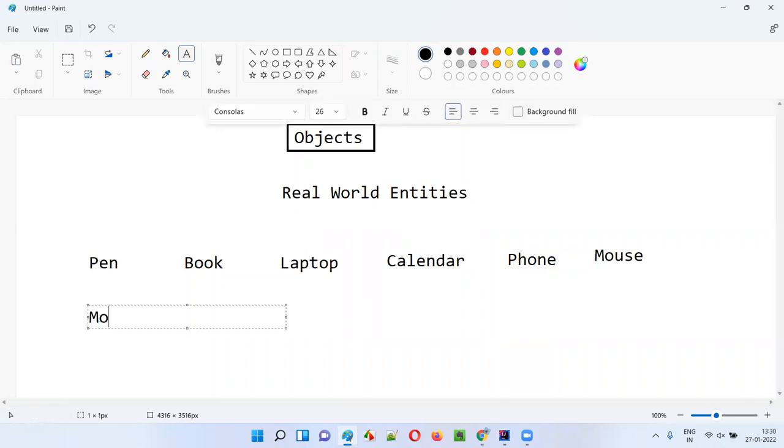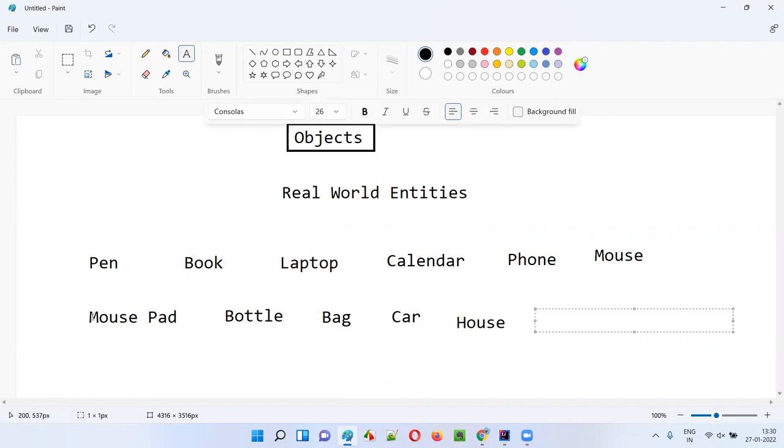A mouse pad, everything, a water bottle. Everything is a real world entity, guys. A bag, a car, a house. So whatever you see in this real world, everything can be considered a real world entity.